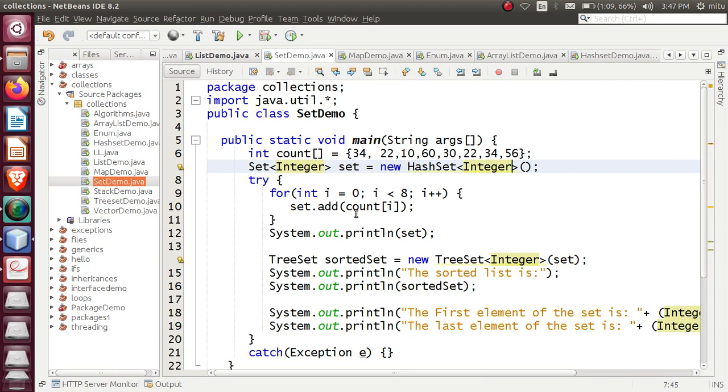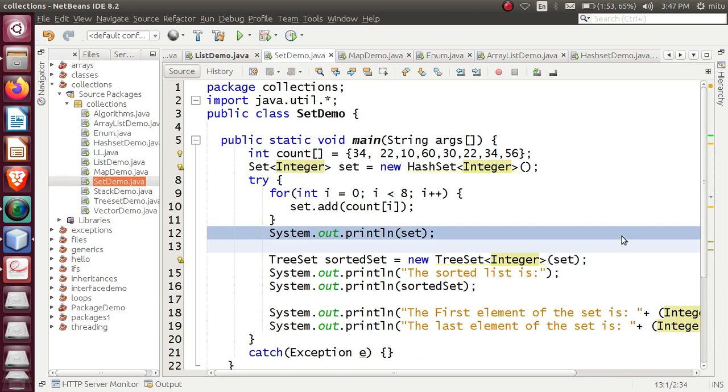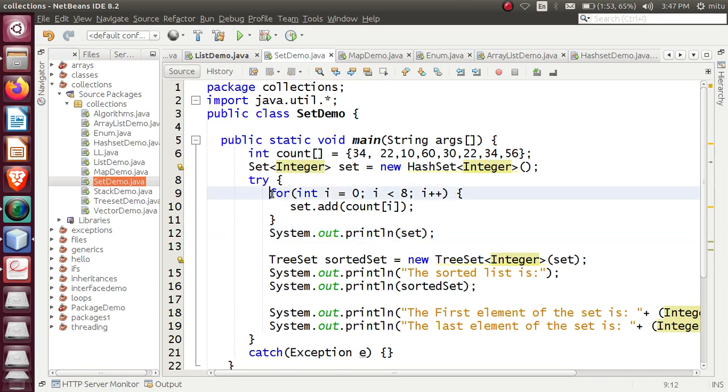The main application of set is that it contains a collection of elements without duplication. So let's see what I have done here. 34, 22, 10, 60, 30, 22, 34, 56. You can see these two elements are duplicated. As you add the elements, duplicate elements do not have any existence inside the set, so the duplicate element will be removed. When you print this data on the screen with the for loop after the elements are added, check the output to see whether they are generating the actual results or not.